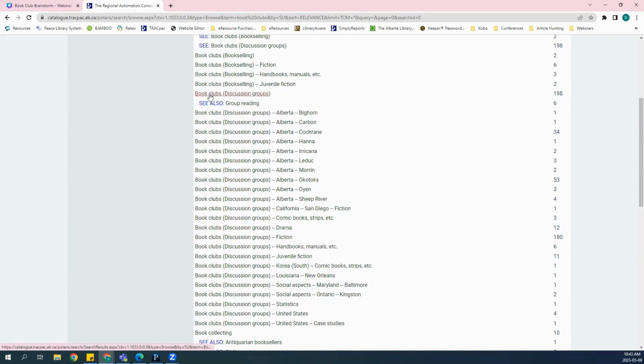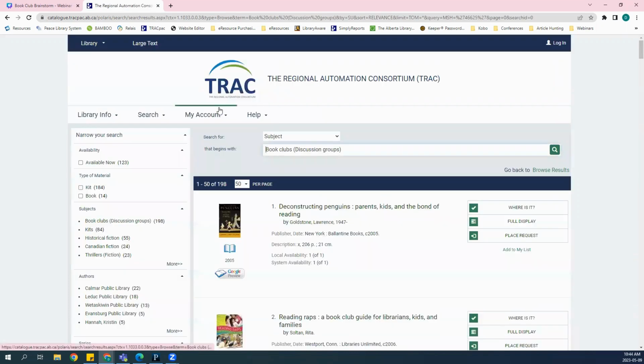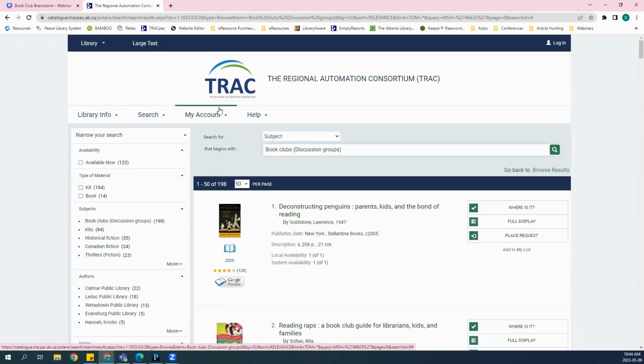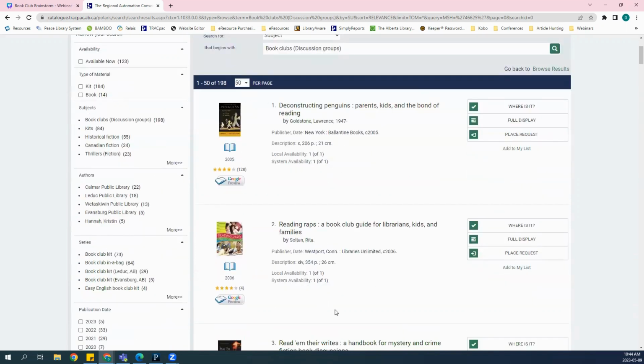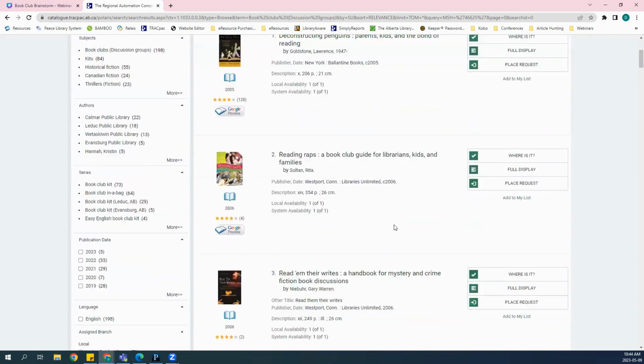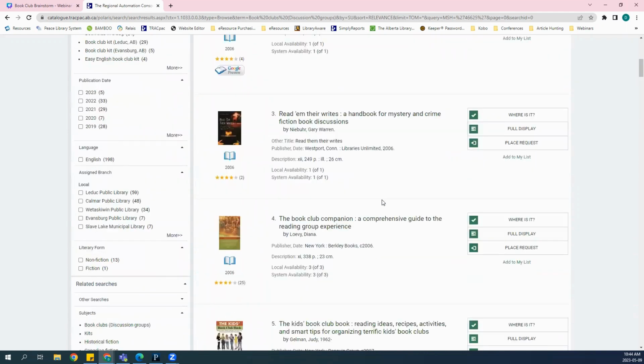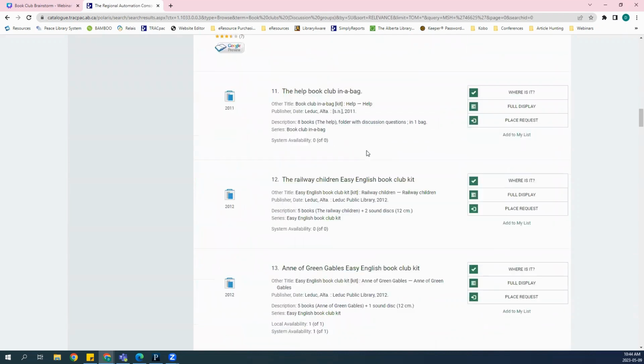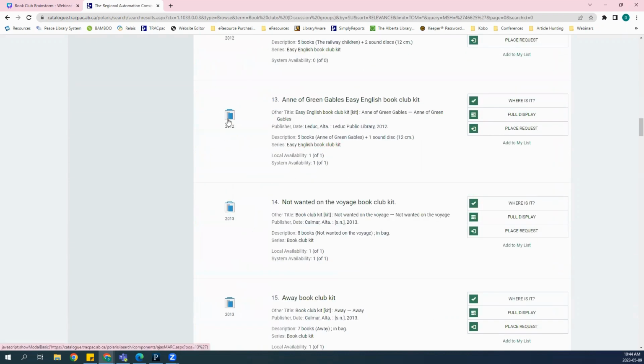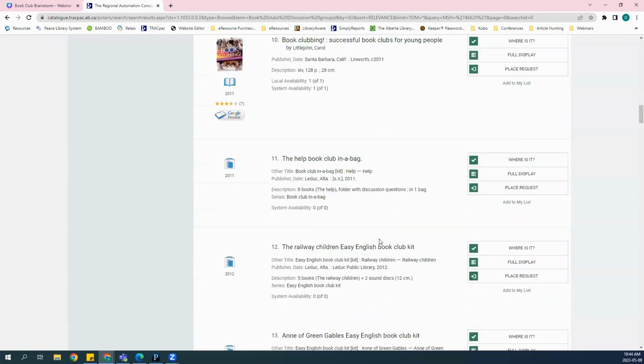But we're going to click into book club discussion groups. Like I said, this is going to bring up a big list, 198 items that are tagged with book club discussion groups. Now, we can see from the top here that the icon is not a kit. Some of these are actually books about book clubs or creating book clubs. It's not until we scroll down a little bit, here we go, that we start to see the kit icons and we start to see book club kit in some of the titles.